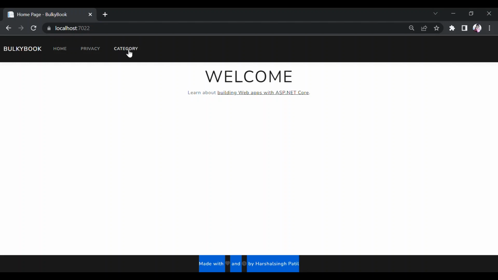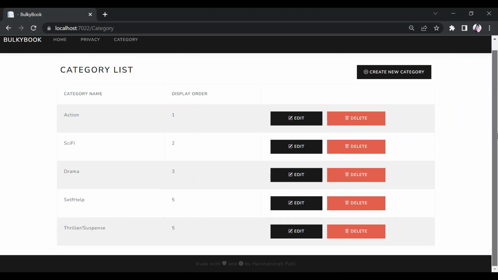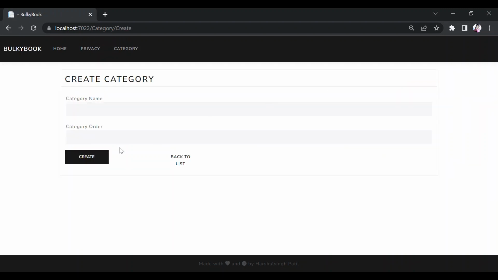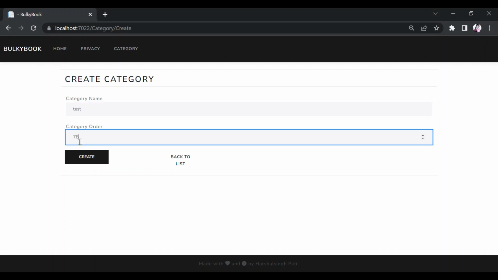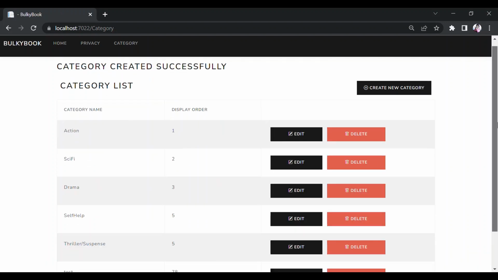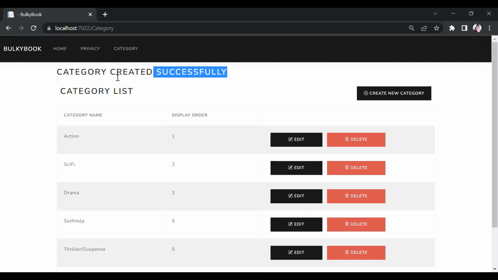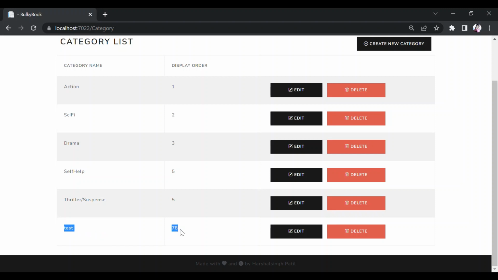Let's go to categories. This is the online market website for books. Let's create a new category. Test, and let quantity 78. Here we can see "category created successfully," and this is our category and our 78 orders.